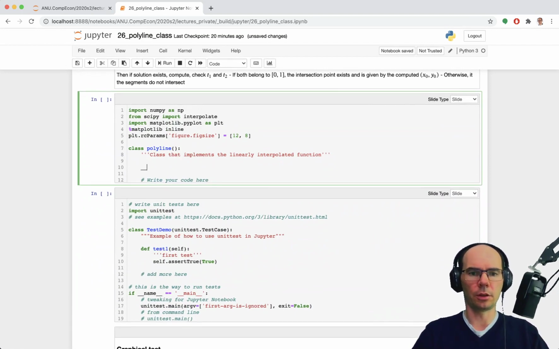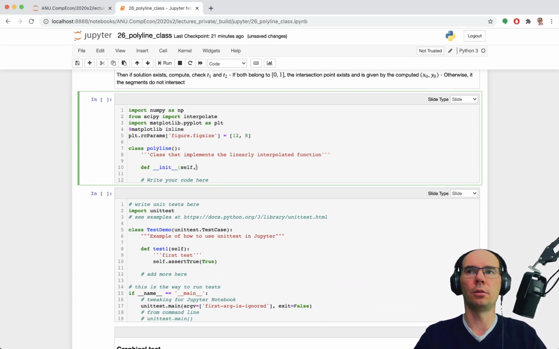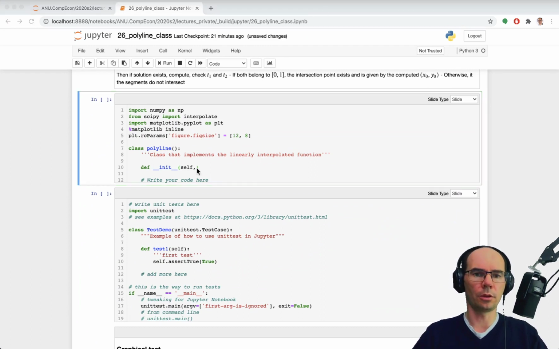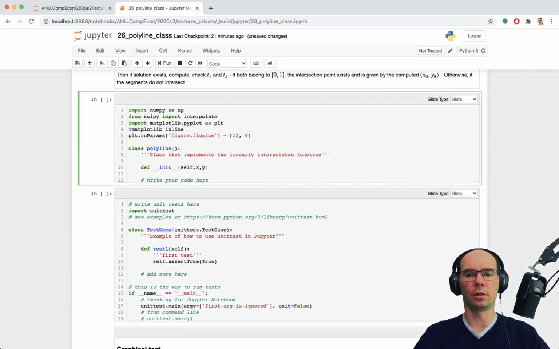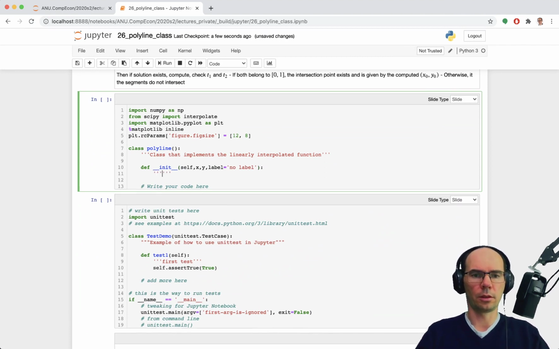So the initialization is going to be done with def __init__, and we want self in all of the methods of the class. It should take x's and y's as arguments, and these should be compulsory arguments, but then label as well, and by default say no label. Let's give it a docstring: initializer of the polyline object.